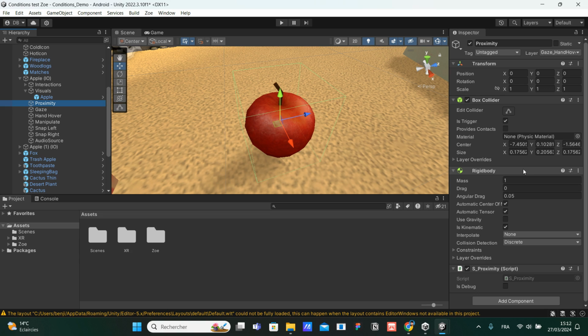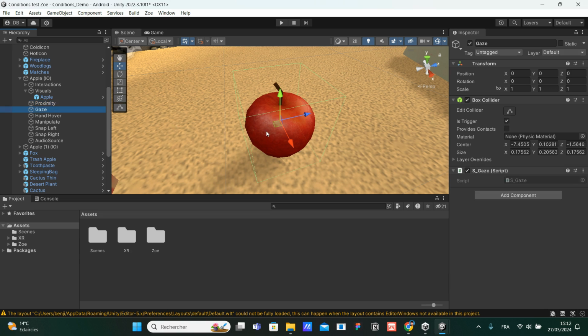You just need to make sure that each trigger on the right in the inspector is checked, otherwise it won't work. The gaze element, now it's also a collider, so you might think that we didn't change, but it's actually another collider. It's still this kind of green cube around our object.